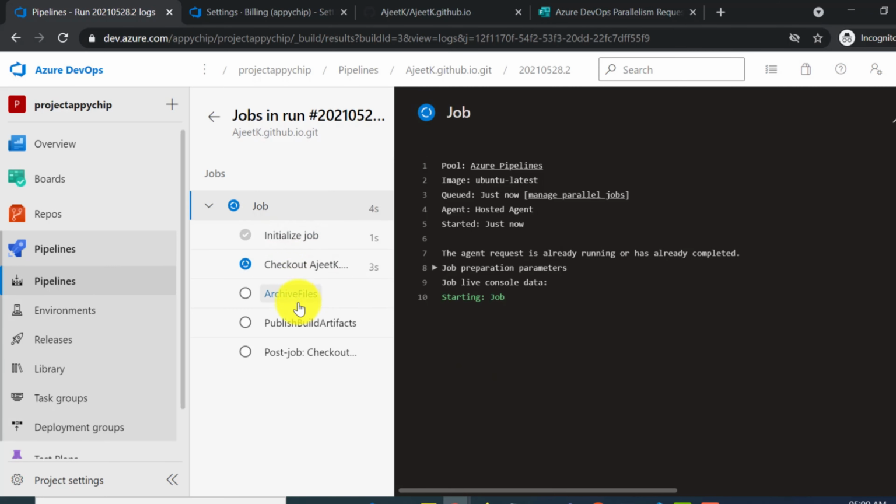If you click on this, it will expand and it will show you all the details like the archive files, publish build artifact. So all those steps are here, and you can see the progress here. So this is the build release pipeline that we created just now to create artifact using our Azure Repos, the first part of the pipeline.